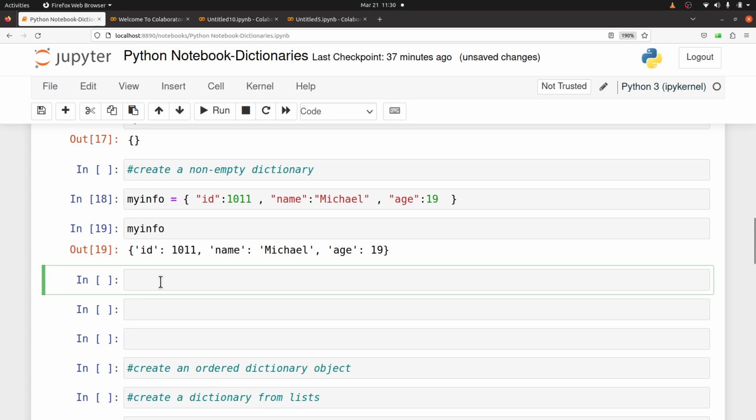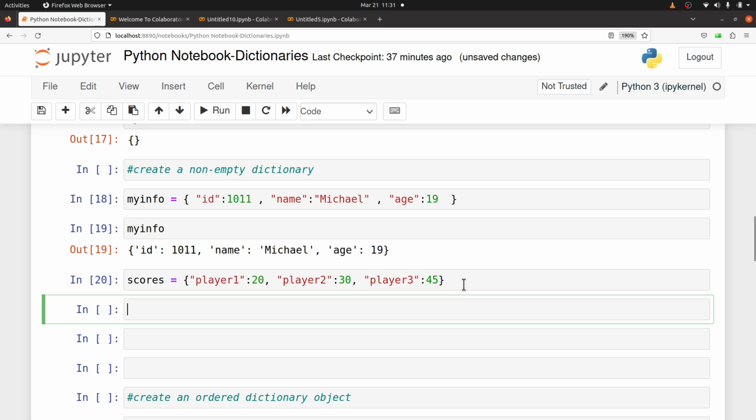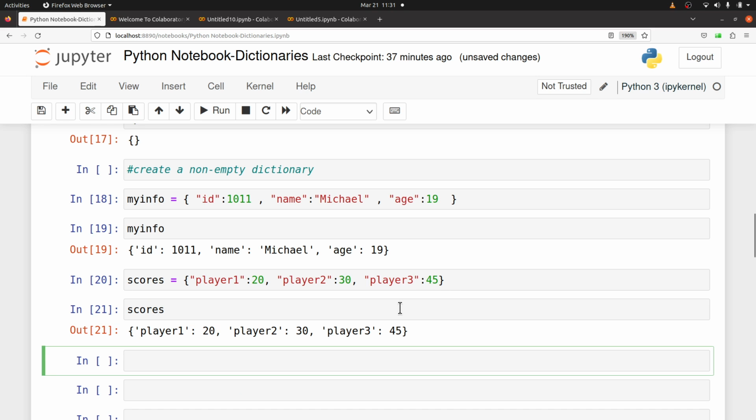Let's create another dictionary. So let's say scores. So we want to add scores for players. So I can say scores equals player 1, score is 20, player 2, score is, let's say, 30, player 3, score is, let's say, 45. So player 1, 20, player 2, 30, player 3, 45. So scores, and I'll have that also here.